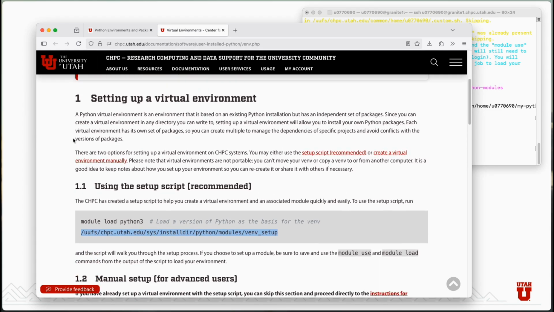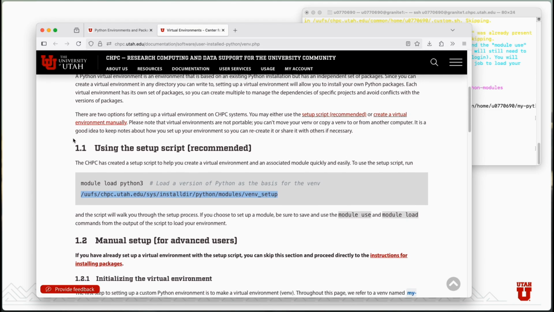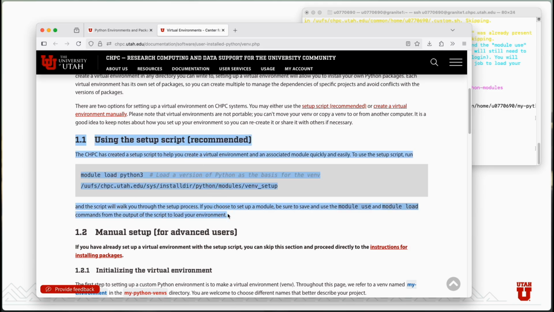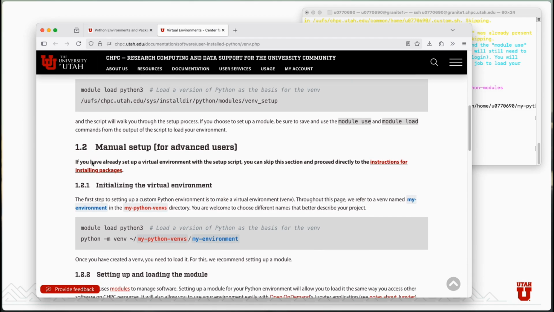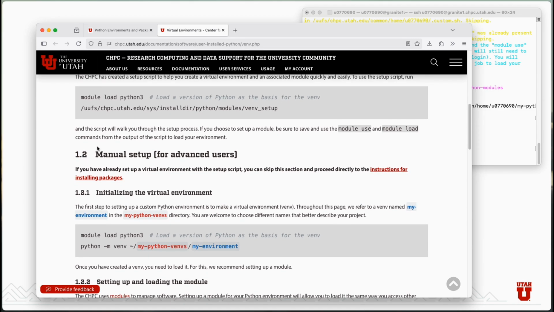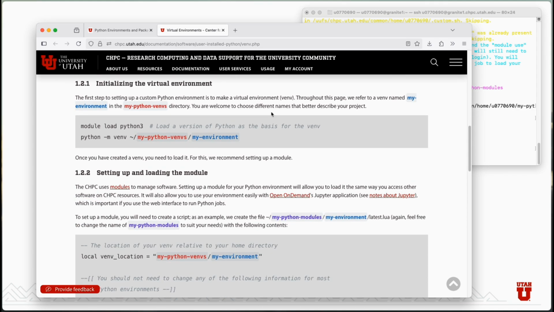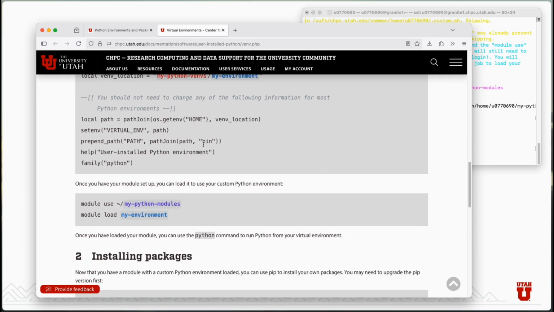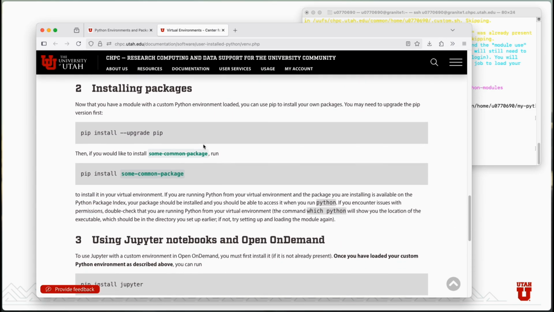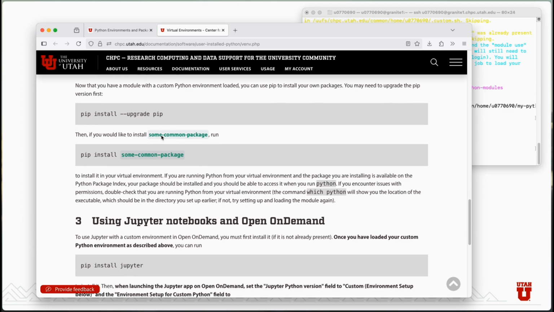So again, going back to this website on setting up a virtual environment on our documentation, we're done with step 1.1 now. We can skip this section 1.2. This is a manual setup section. It's essentially doing the same thing as the script, but it's giving you some more flexibility if you're an advanced user. But since we've used the script, we can just skip this entirely. So now we can jump directly to installing packages. We could, for example, install a new version of pip, which we've already done. That was in the setup wizard. And we can install packages with pip now.